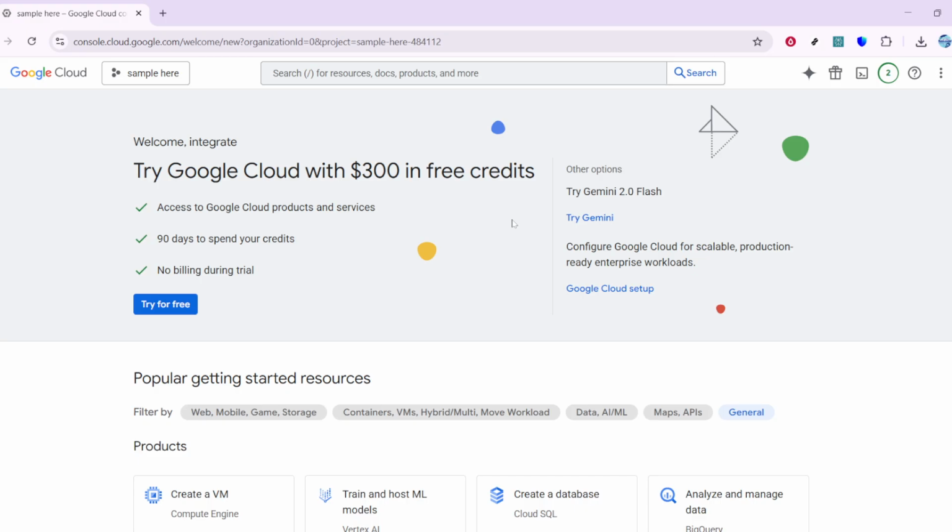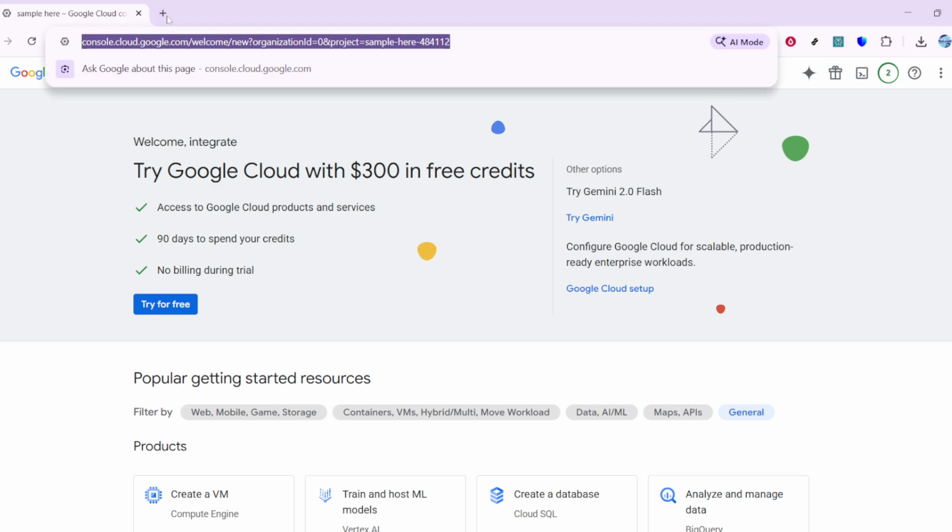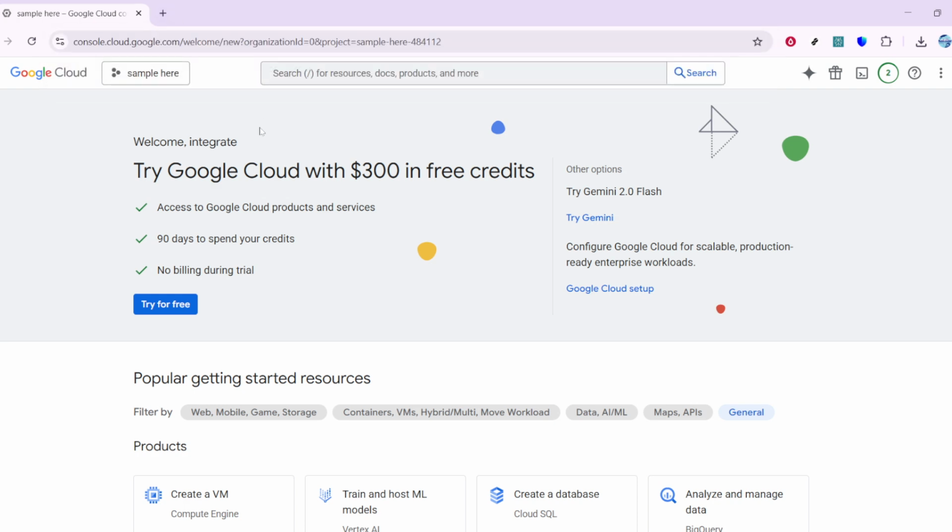First, open your web browser and go to console.cloud.google.com. Sign in with your Google account to access the Google Cloud Console. If you see a message inviting you to start a free trial, you can ignore it for this task. It's not required for creating an API key.